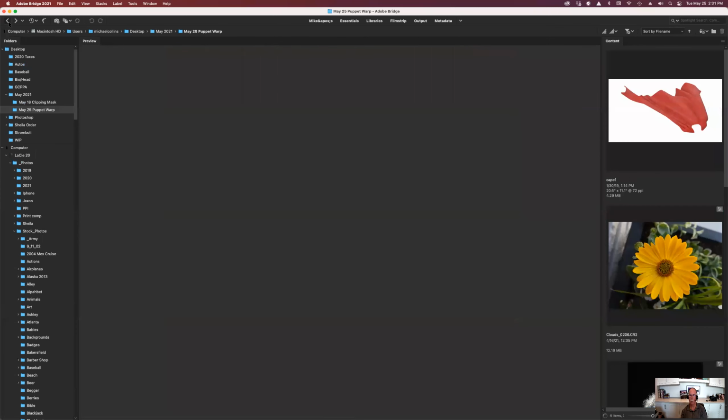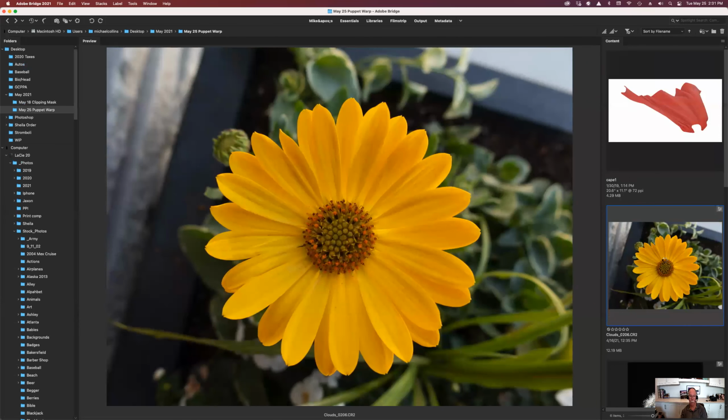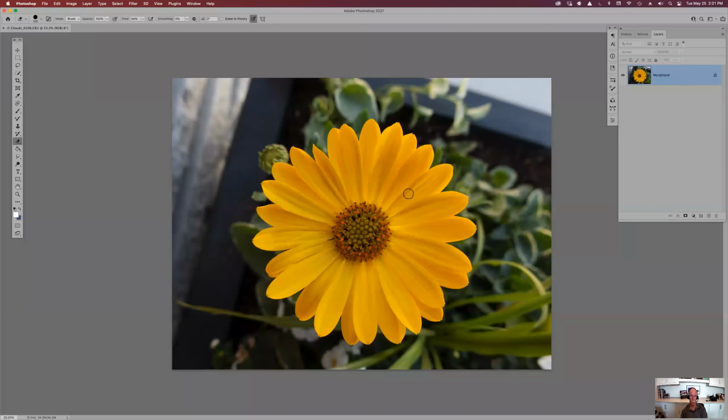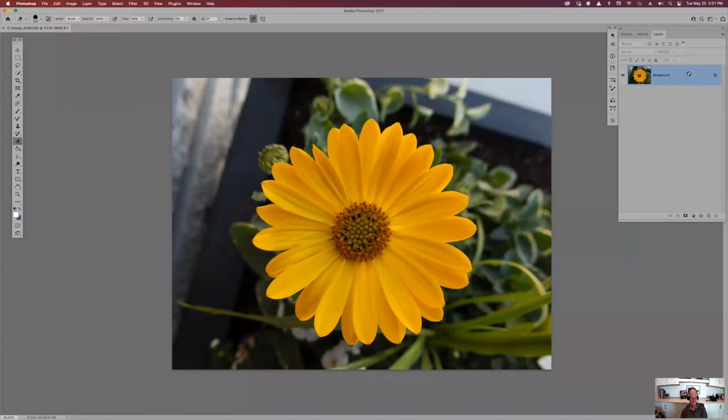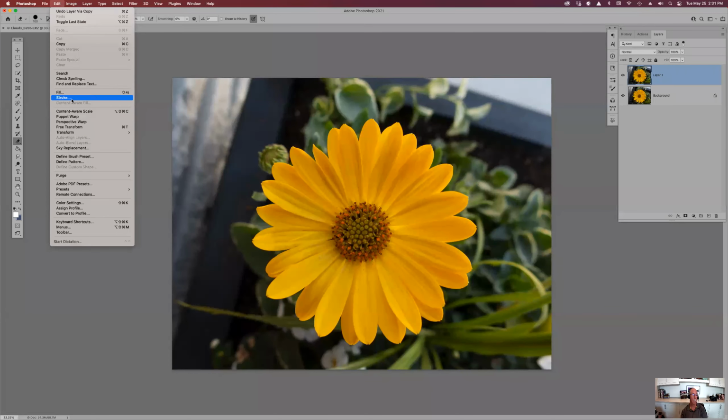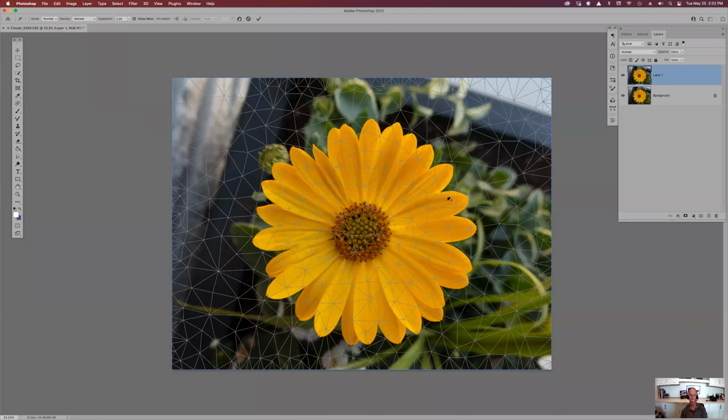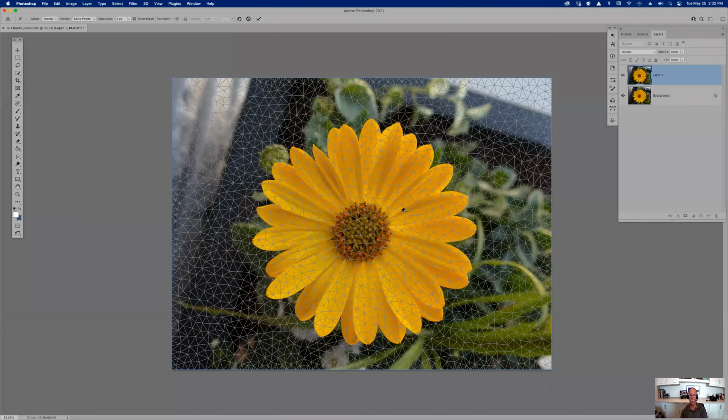Let's go back to open a flower. Open. And we'll do Edit. Won't do a puppet warp because it has to be on its own layer. So let's do Command J. Edit, puppet warp. Let's add a whole bunch of points, so we'll make more points.